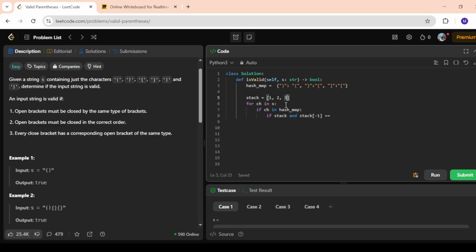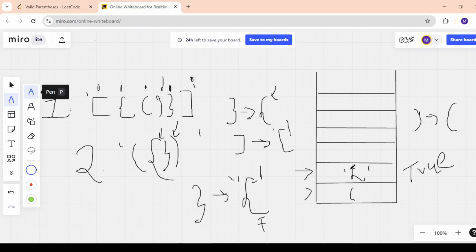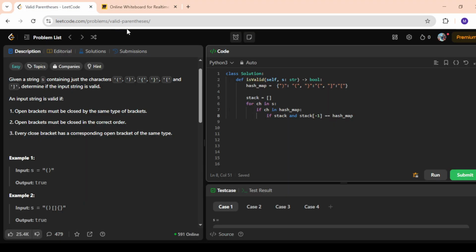So let's say if I append next time 4, then this will be the -1 index, the corresponding value of this. So stack -1 basically means the top of the stack. So I'm basically going to check if the top of the stack and its corresponding opening braces in the hash map.